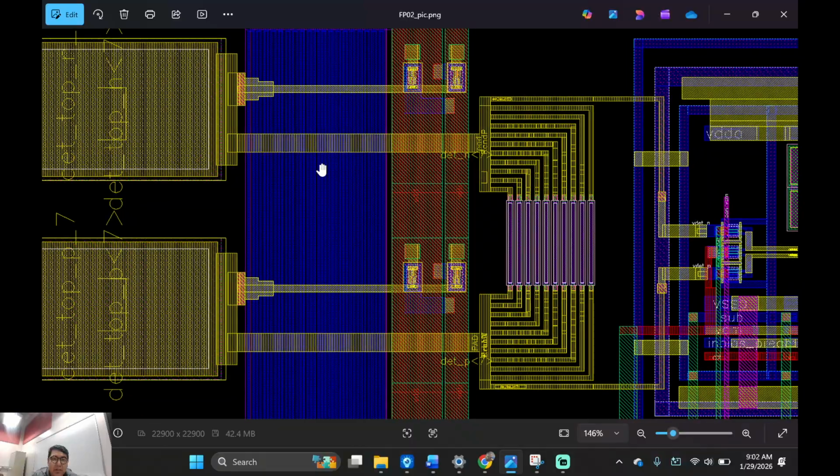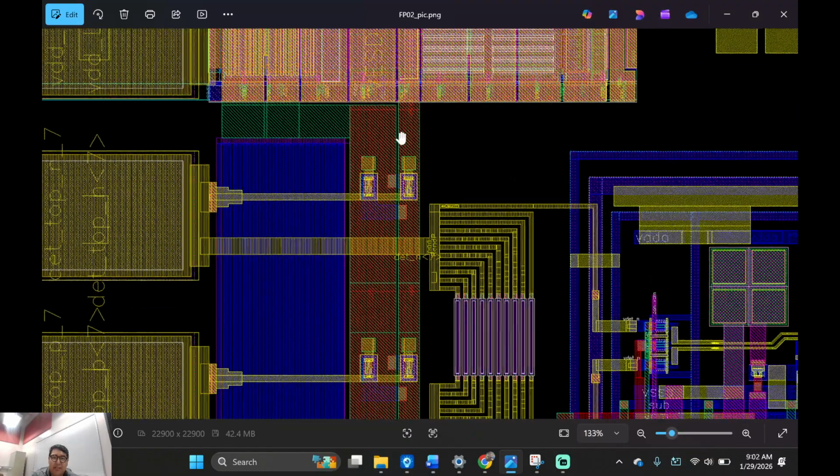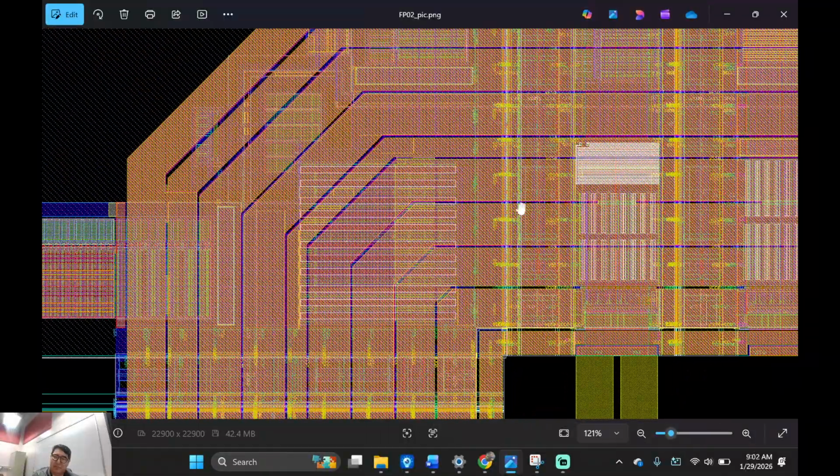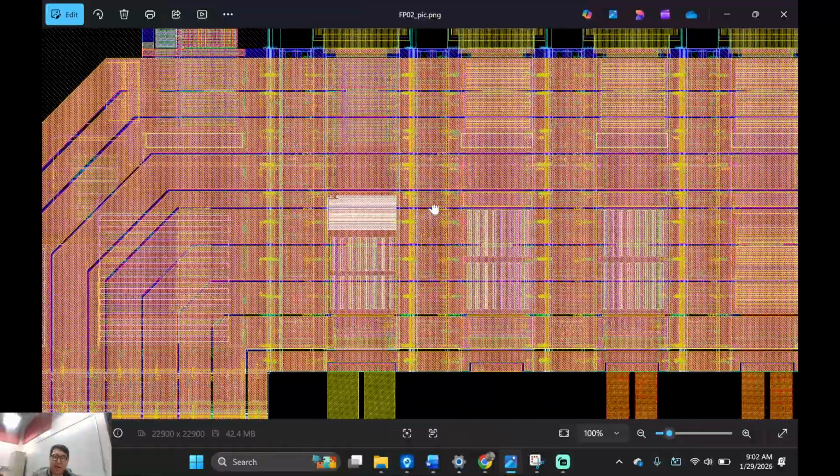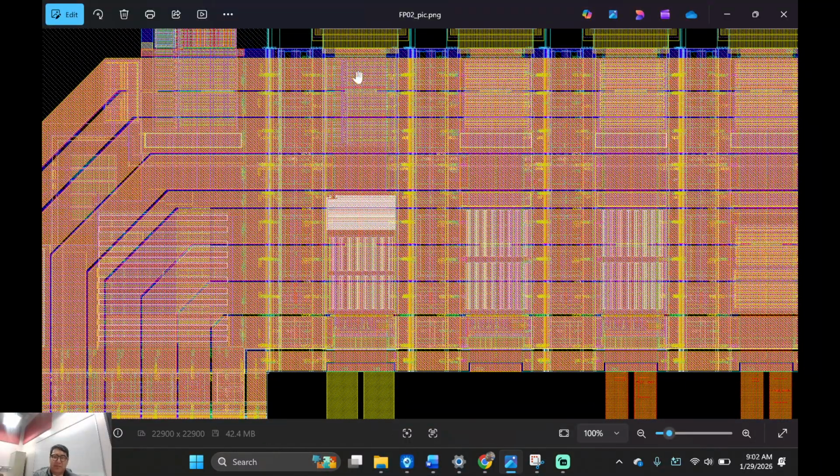And then, yeah, you see these big rails right here. This is actually proprietary information that the company was able to give us. This might carry VDD. This is VSS. This might be another digital VDD or something like that. So there's digital VDDs, analog VDDs, the ground versions of them too, and then you have a substrate. Okay, that's another thing I've got to show you too.